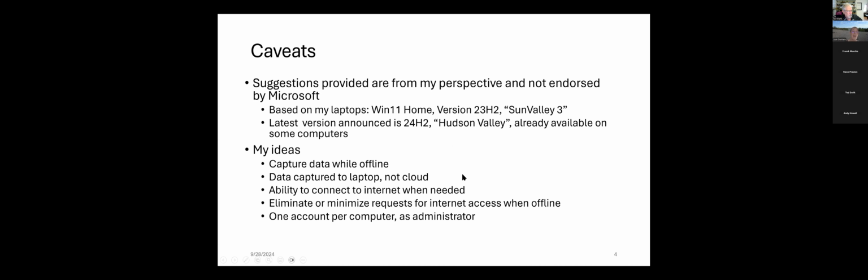So a couple of caveats. These are from my perspective and not endorsed by Microsoft. They're based on my own personal laptops, which are Windows 11 Home under version 23H2, which is known at Microsoft as Sun Valley 3. They have another version coming up, 24H2, called Hudson Valley. It's available on some enterprise laptops, and it will be available to the rest of us next year. And by available, I mean they force it on you. You don't always have an option.